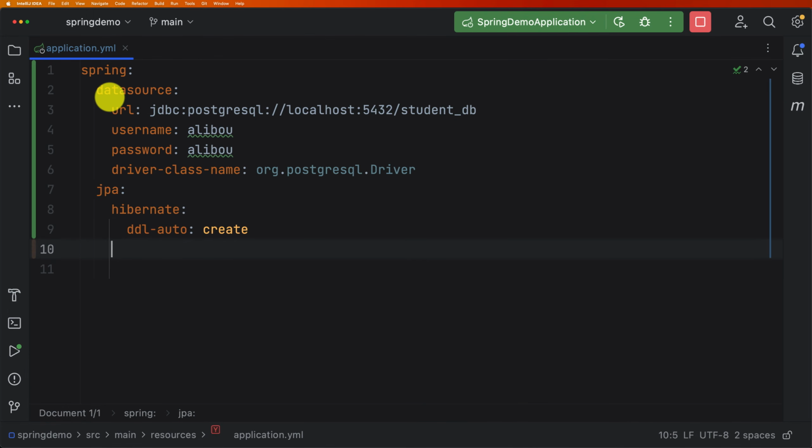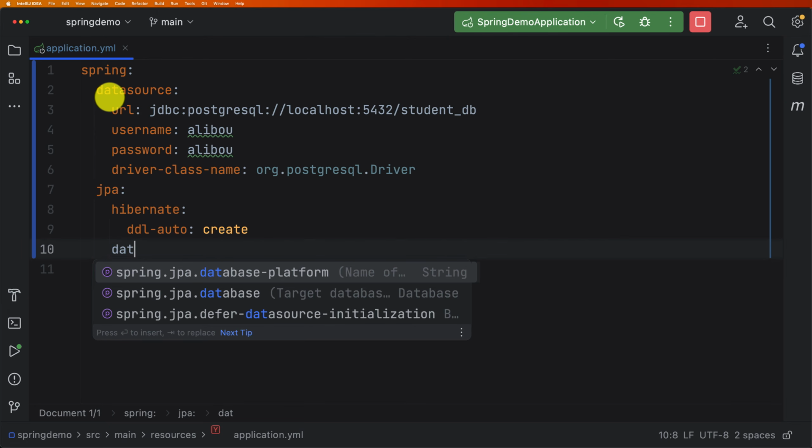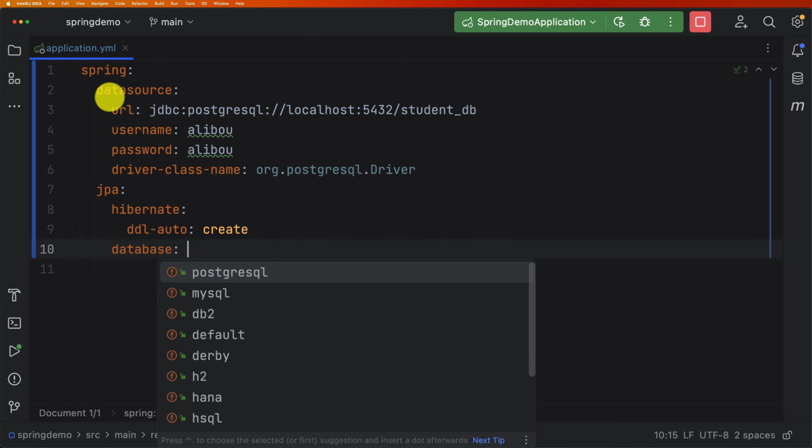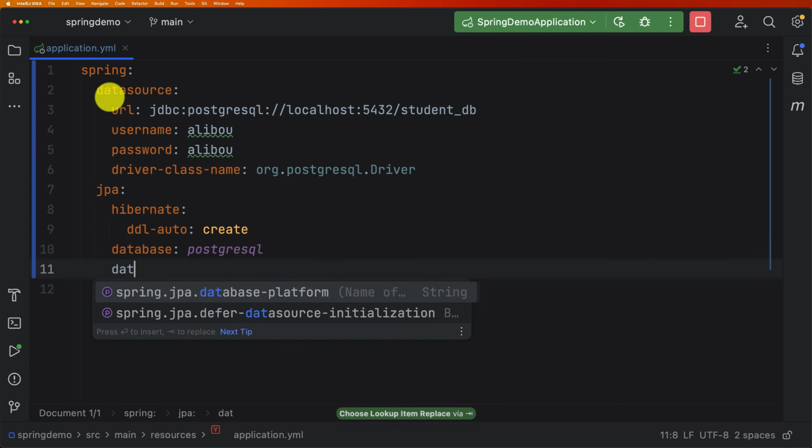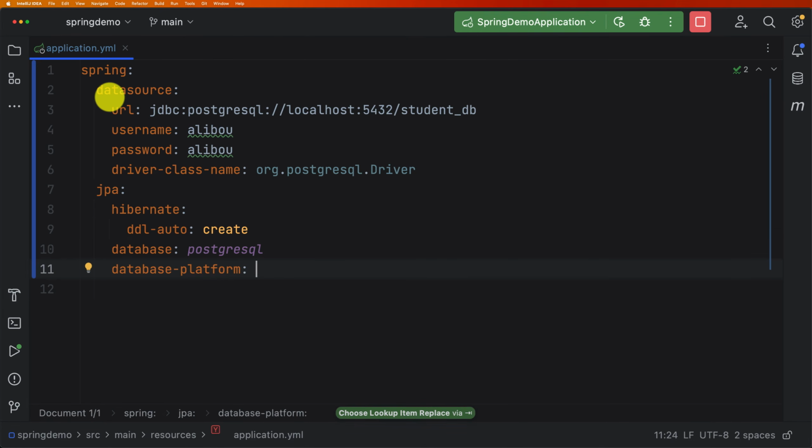And then at the same level of hibernate, we can also specify or provide the database. So for our case, it's PostgreSQL, and also we can tell the database platform. So for this one, we can enforce, or we can tell Spring which dialect to use in order to generate the queries in the backend. So we will use org.hibernate.dialect, and then it's PostgreSQLDialect.